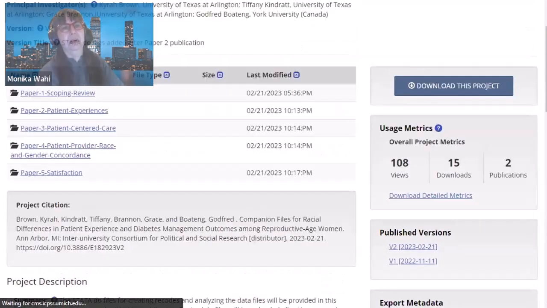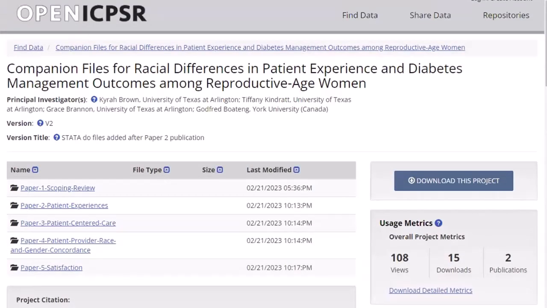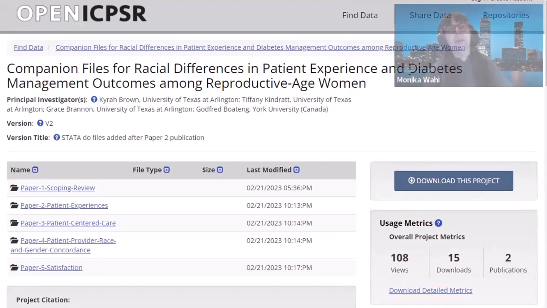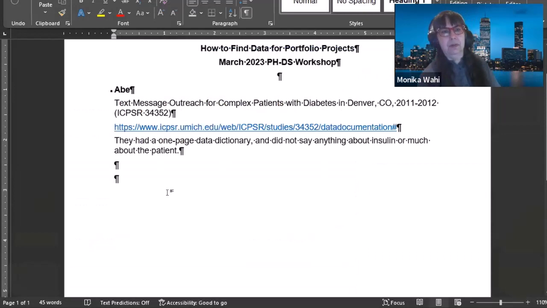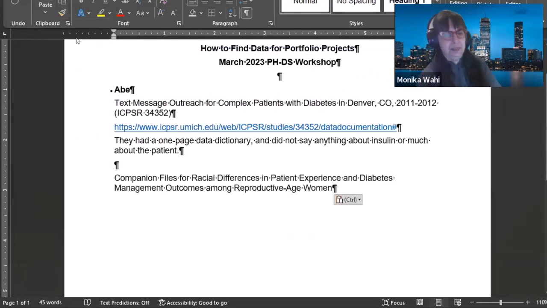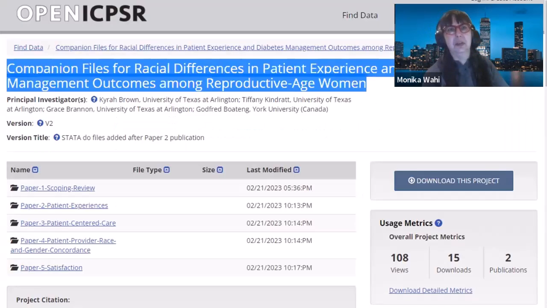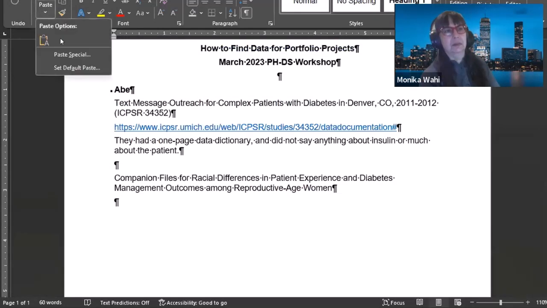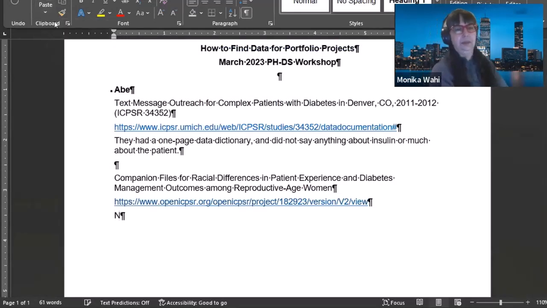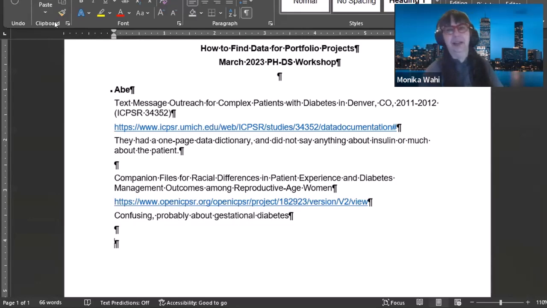So this is from medical. No, this looks really complicated. On top of that, this might be focused on gestational diabetes. Oh yeah, you're right, it might be gestational diabetes. So we'll put this here and say, good call. That's another problem: I don't know enough about gestational diabetes to know if you ever end up injecting insulin, right? So let's say, confusing, probably about gestational diabetes. Okay, so we don't want that.